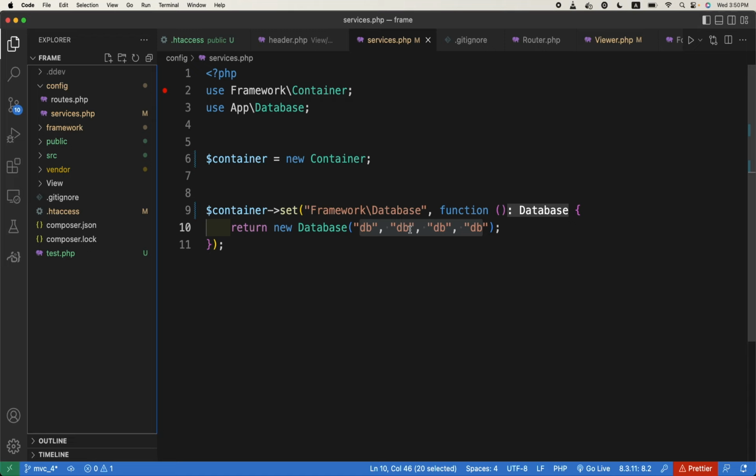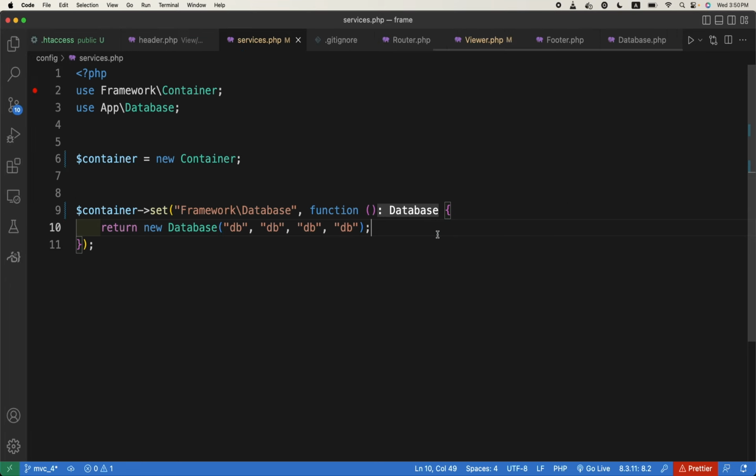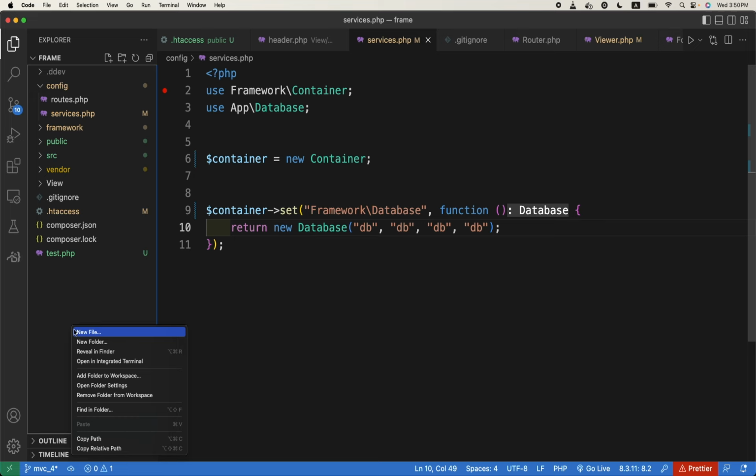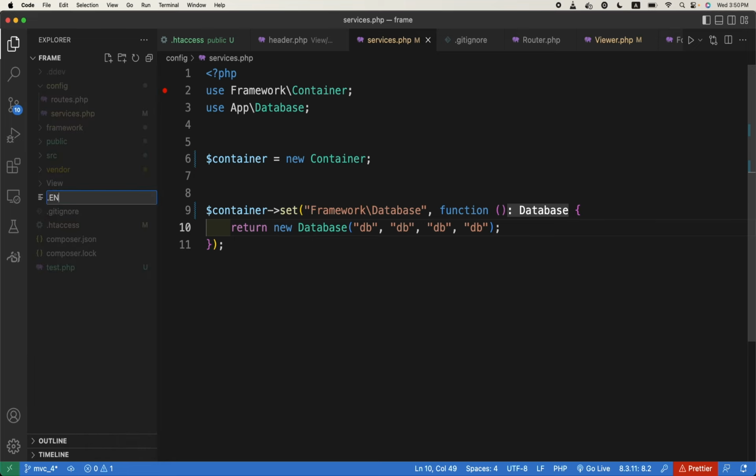For example, right now if you commit the code with the same settings in the services.php, all of them will have the same database credentials. So this is not the way out. What we should do is, there are a number of ways. For now, just for demo purposes, we will create a new file and we will call it .env.